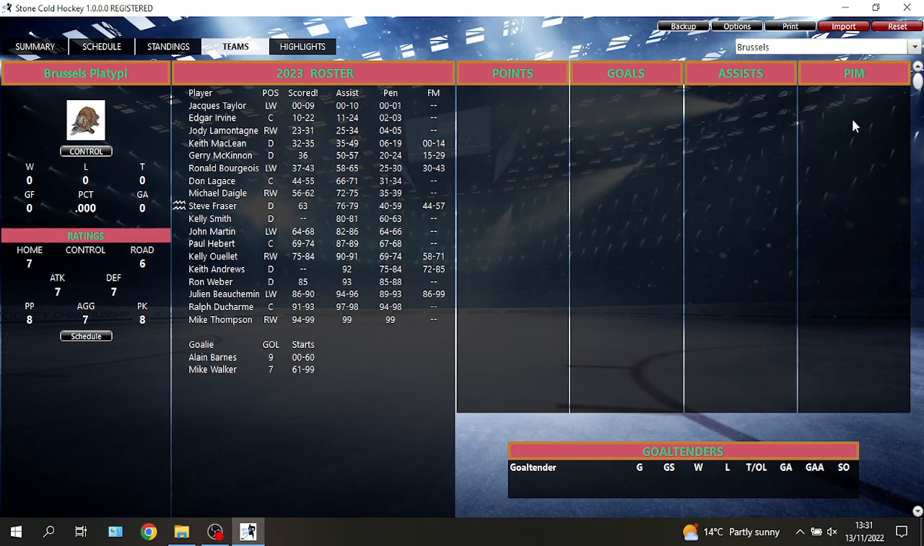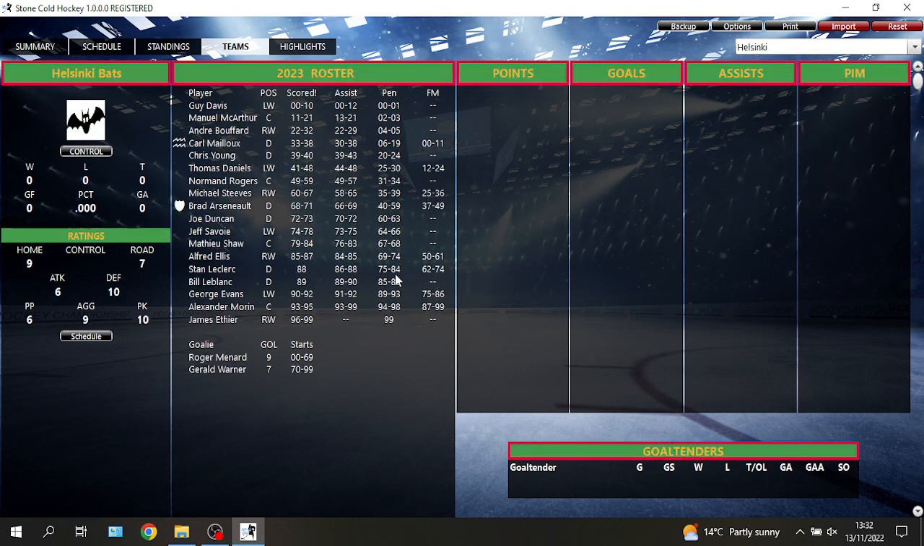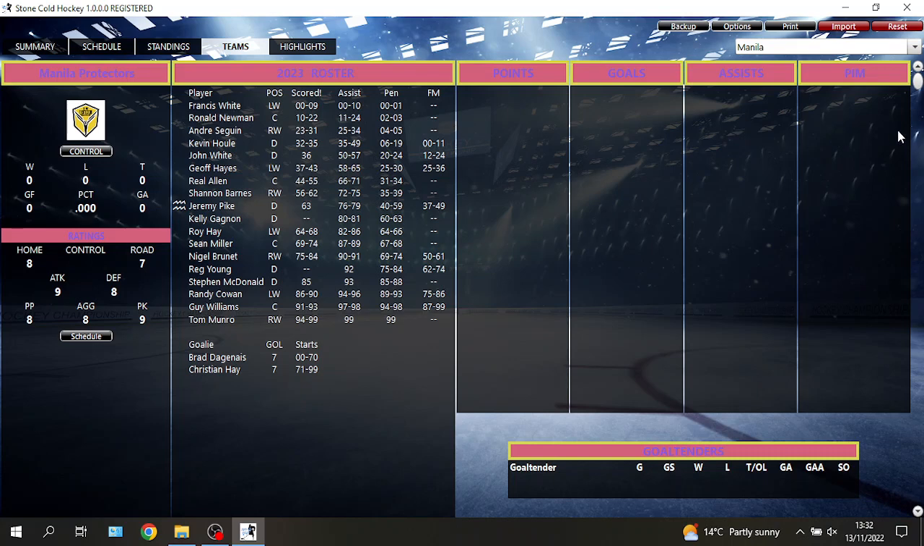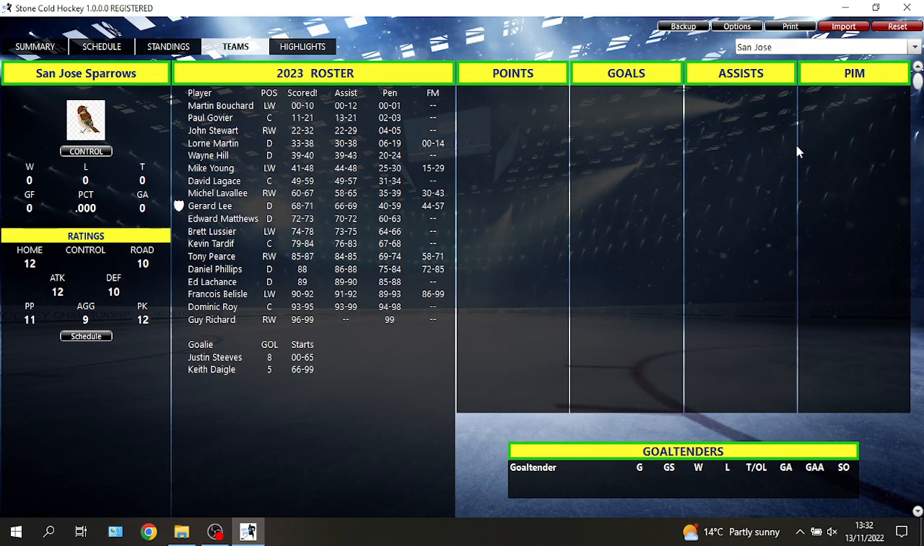Helsinki Bats, and we have an enforcer and an agitator there. Obviously the control is important. Home and away. Next is Manila. As I say, all generated using that random thing, so I had no control.